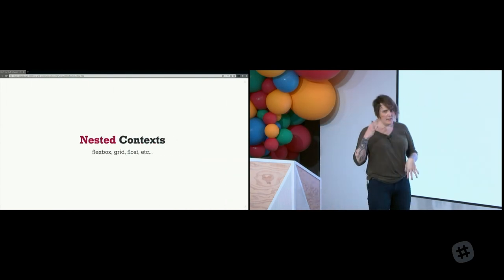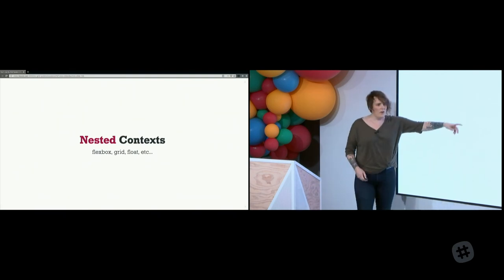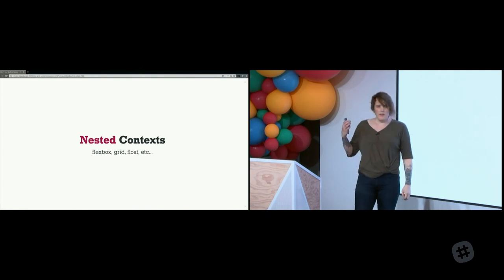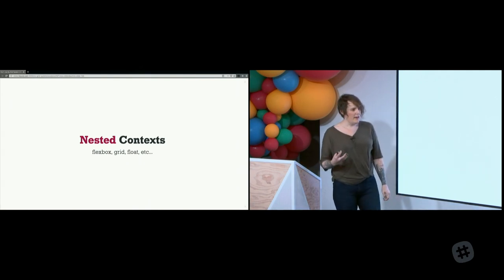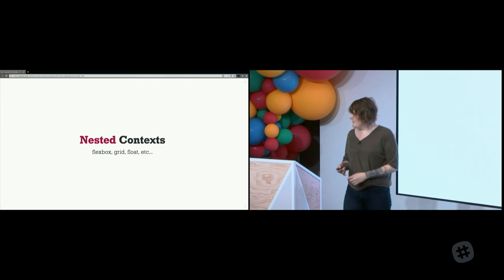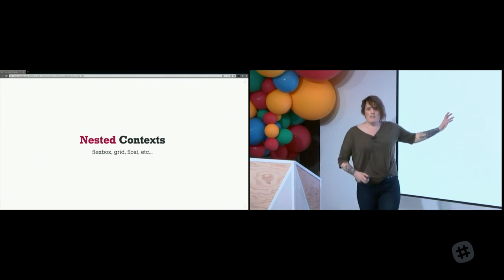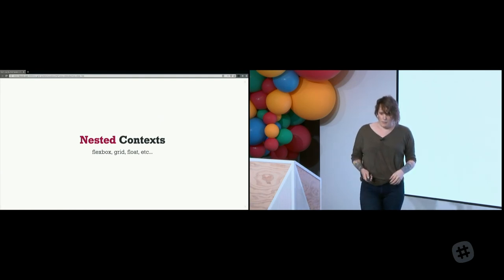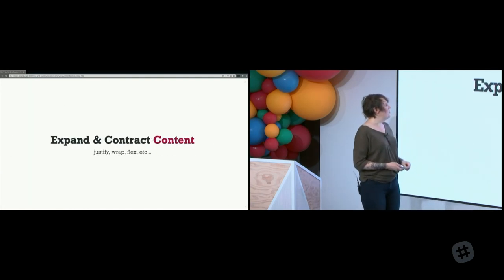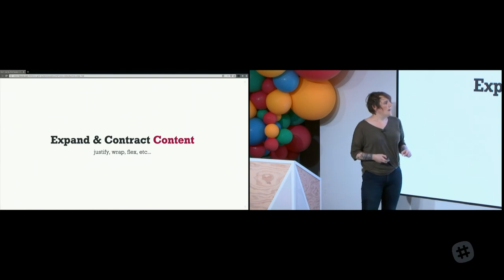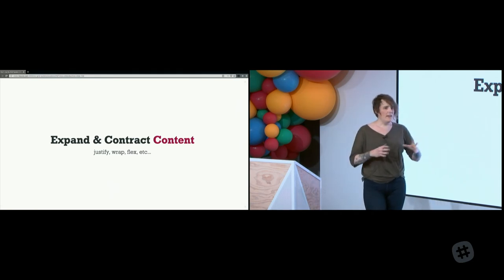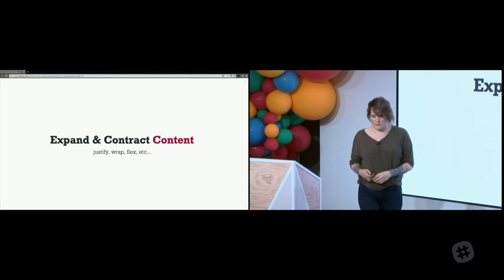We can start nesting these contexts, so nothing has to go away. I heard one teacher telling their students never to use floats now, they're old. That's like never using tables even for data, which I remember when people did that. So we don't have to ditch any of these, they're all useful together. We can nest them together and keep using them for their different use cases. We can expand and contract to content. We have justify, we have wrap, we have flex, all these different ways of handling how we move based on the content and the space available.